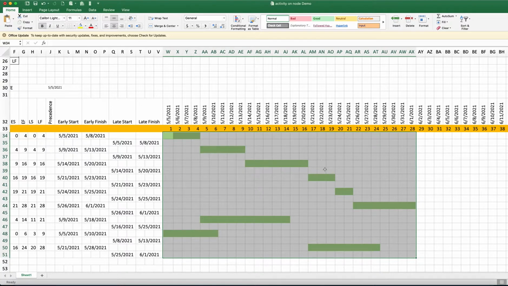And that's it. So that is already our Gantt chart based on early start. Now, what if we're going to base it on our late start naman? So, late start, late finish. So, same lang. Huwag natin baguhin.